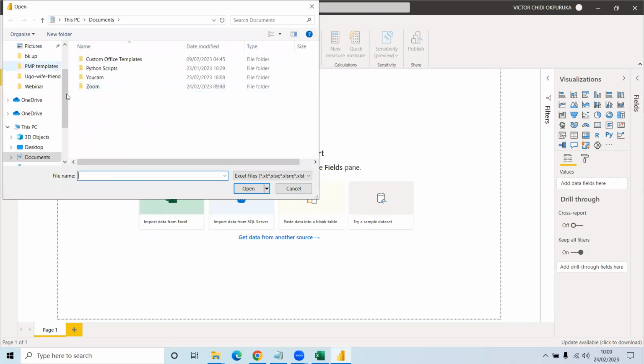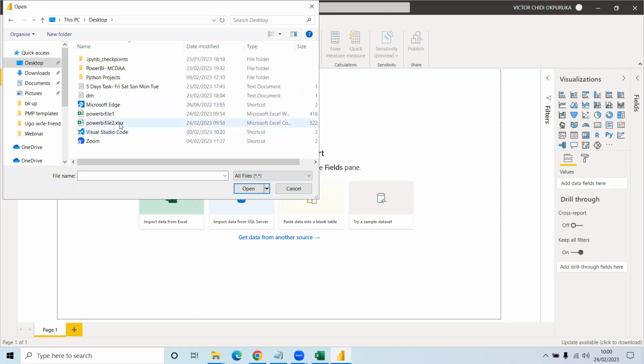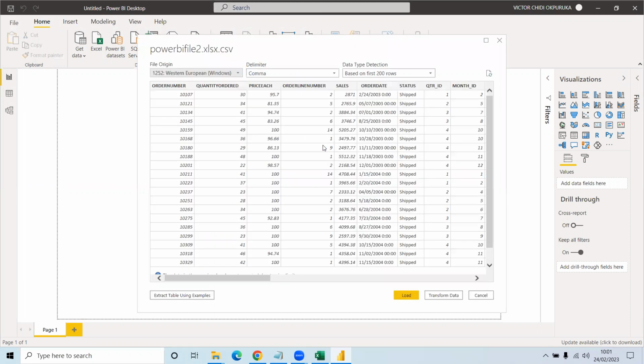We tap on this. We browse to where we have the file, Power BI file. I think I like the second one. Let me see all files. The Power BI 2 file. So let's wait for that. It's trying to connect to that file, and it's going to give you a preview. It wants to be sure that it's giving you a preview based on 200 rows, right?